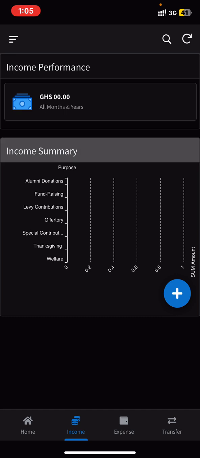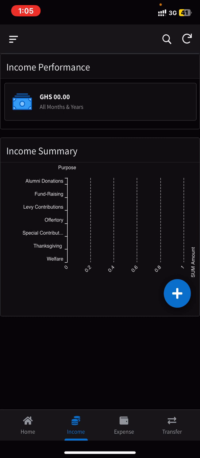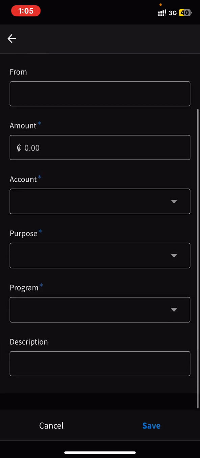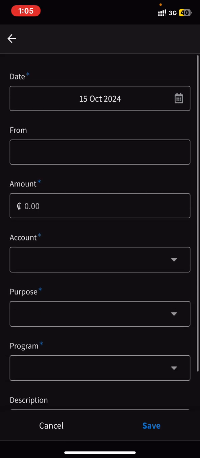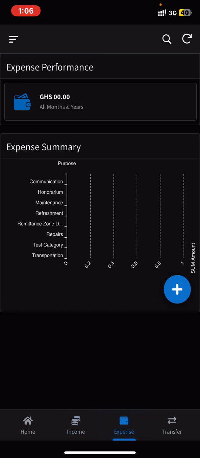You also have the income summary, which gives you the various categories and how much they contribute to the total income. You also have this plus sign here, which allows you to access a form for entering details of income generated. The same thing applies to expense and won't be emphasized.